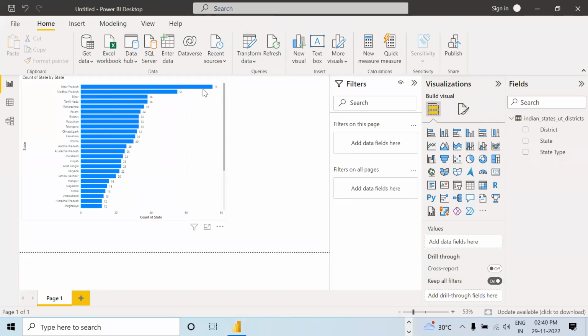Okay. So here you can see 75, 55 like that. Okay. Different states are having different numbers. It is simply showing you the number of districts it is having. Okay. Is it clear, all of you? Yes, ma'am. Okay. Clear. Yes, yes, ma'am.